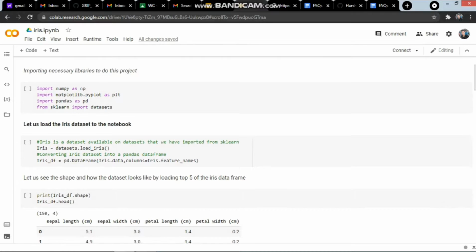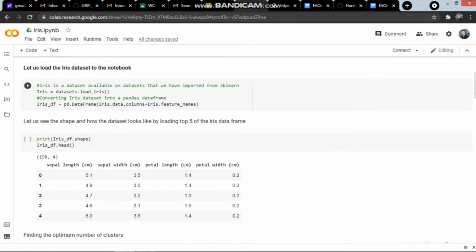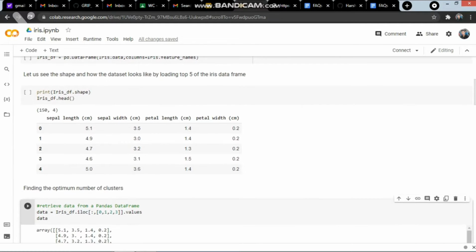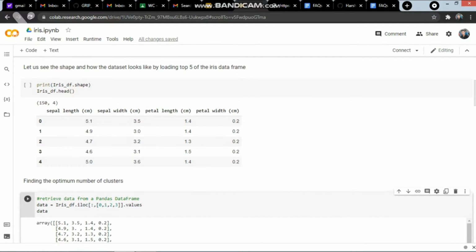After this, I am going to load the data from datasets, that is the iris data, and store it in iris variable. After that, I am going to convert iris into pandas data frame and store it in iris df. Having loaded the data, let us see the shape and contents of our dataset. So, doing iris df dot shape, there are 150 rows and 4 columns in our dataset, and the contents are sepal length, sepal width, petal length, petal width in 4 columns of our dataset.